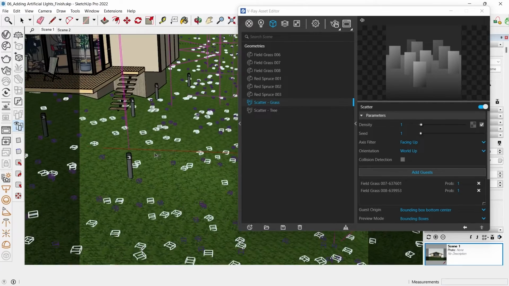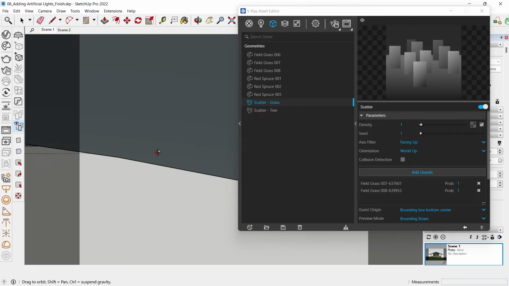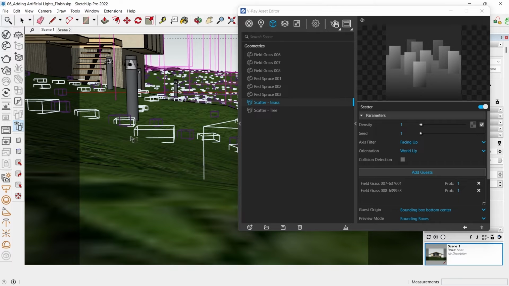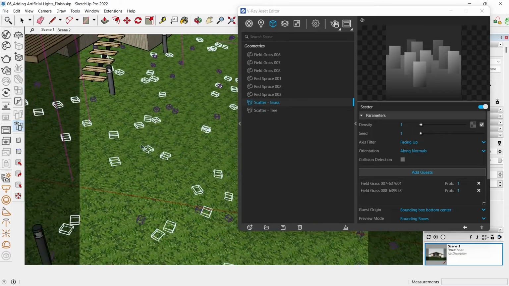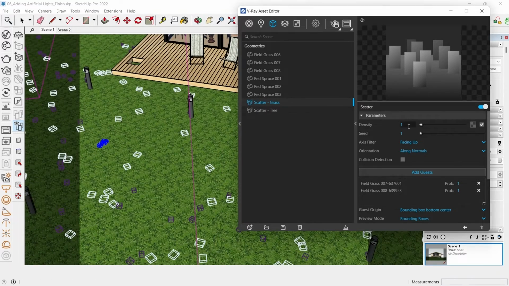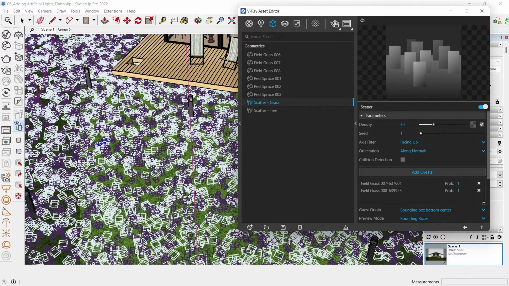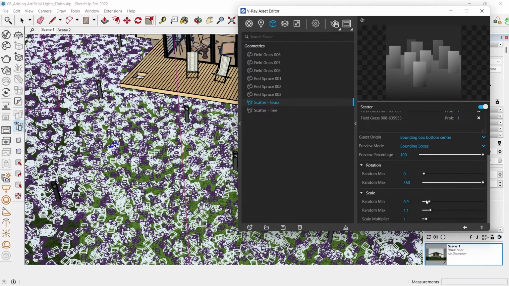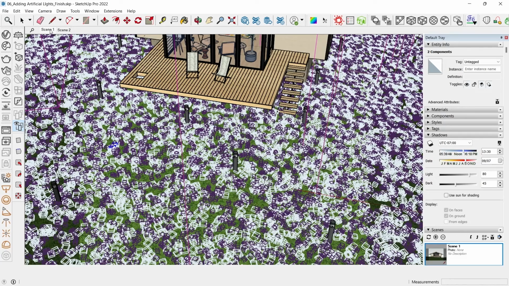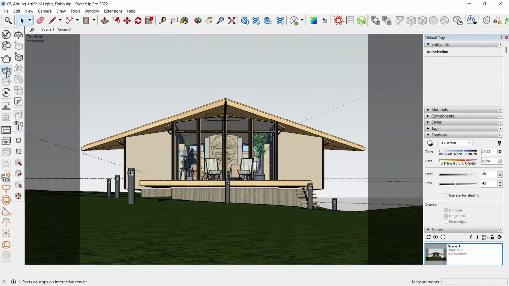Now there are a few settings you need to change. For example here, I would like the scattered objects to follow along the normals of the surface. So let's change the orientation from world up to along normals. So now you can see it comes on the slope as well. And let's increase the density to say 30. So now you can see that it scatters pretty evenly along the entire surface. You can leave the rest of the settings as is. And now we can go back to scene 1 and run an interactive render.